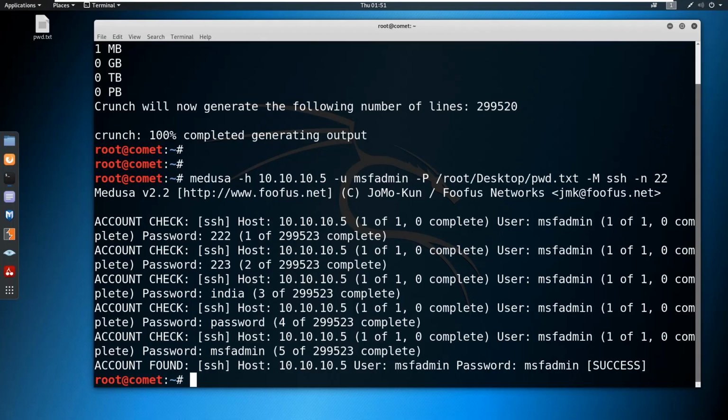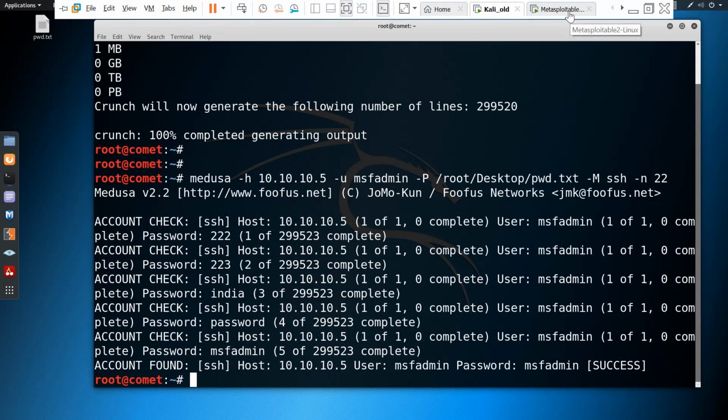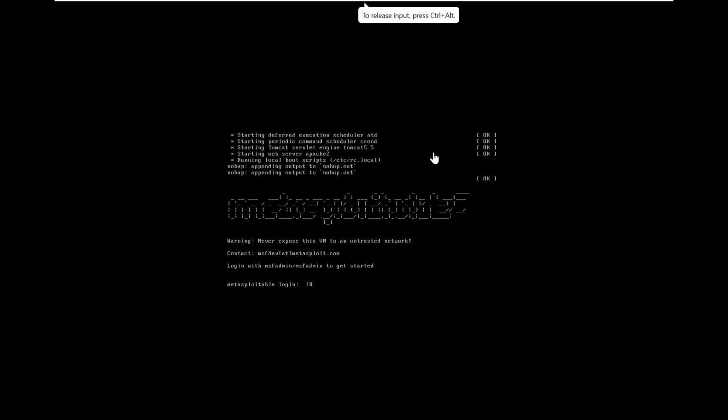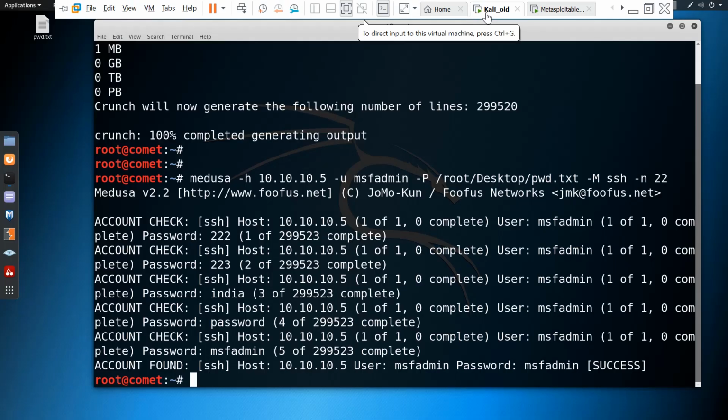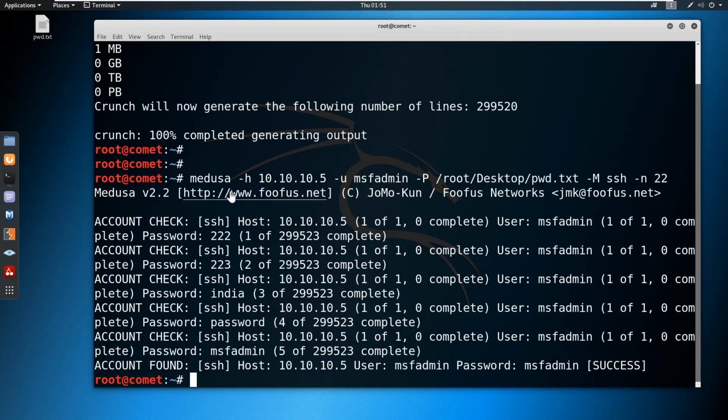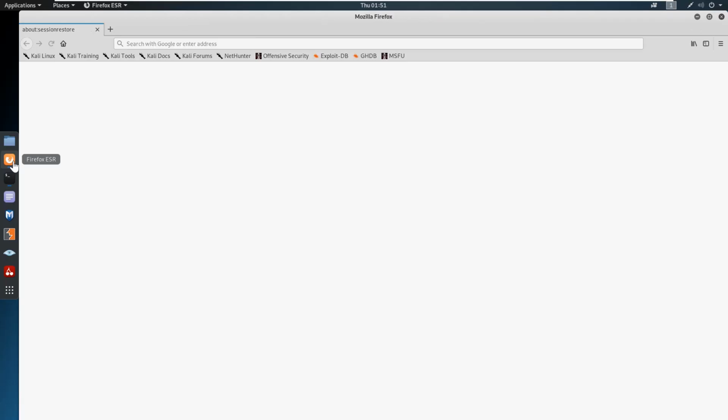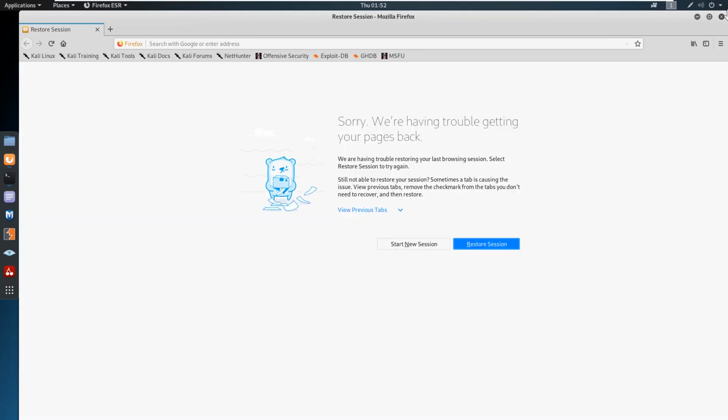For this demonstration, again, I'm going to use the Kali machine as the attacker machine, and I'm going to use the Metasploitable virtual machine as the target virtual machine. In the Metasploitable virtual machine, there is already an application running. So first of all, we'll try to access that application.